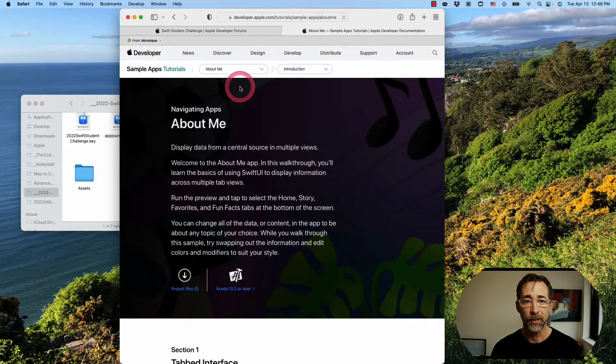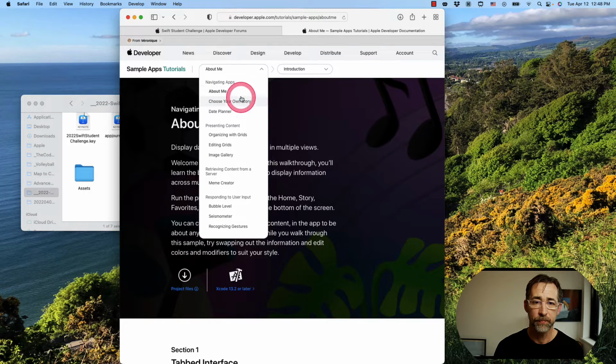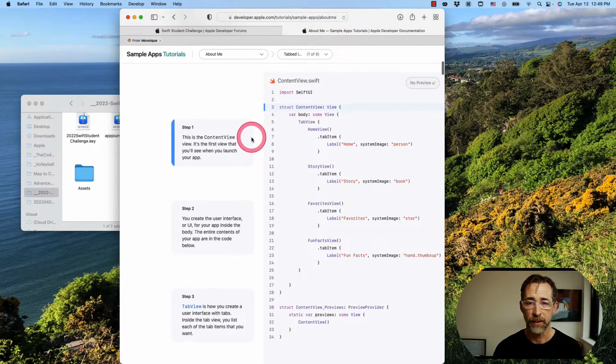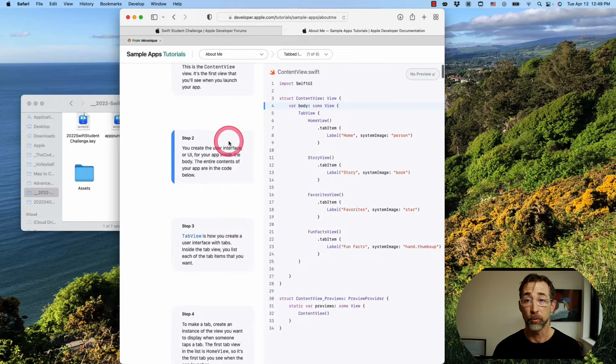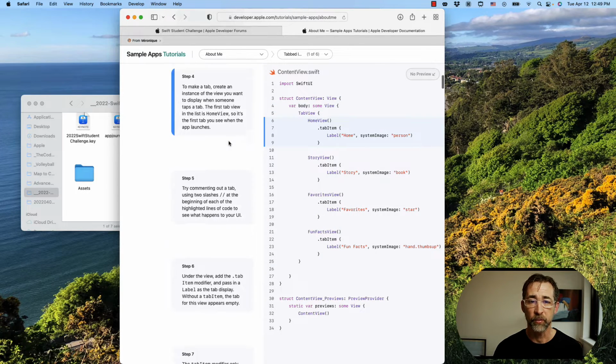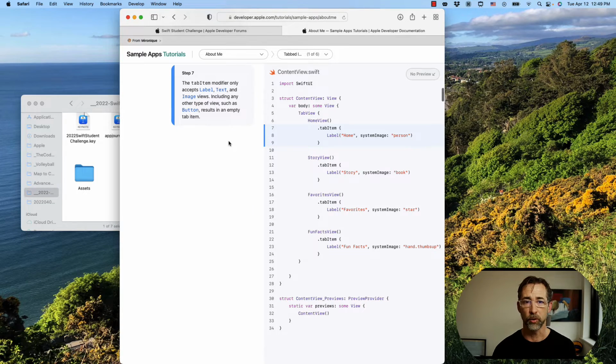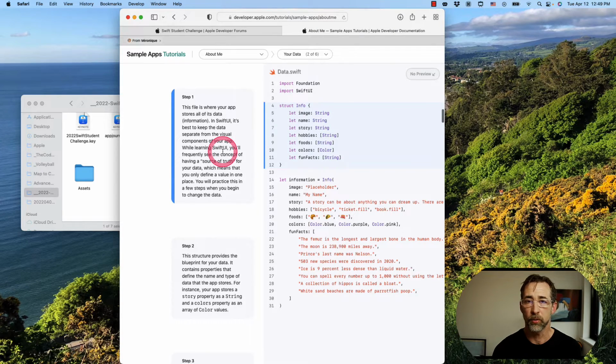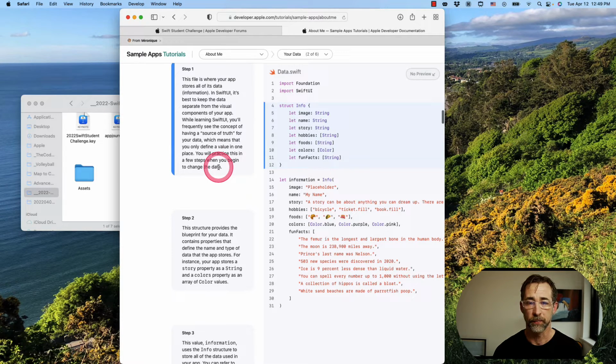So when we hit Get Started, we have a tutorial about me, the Choose Your Own Story, the Date Planner app, organizing with grids, recognizing gestures. And we can walk through these tutorials. Now, we won't get into the code too much just yet. In fact, we won't get into it for a while. But this is a really nice way to learn a little bit more about code. Even if you're brand new to coding, this will walk through some of it and explain what's going on in each section. And it highlights the section that it's talking about. So really, really useful to work through.